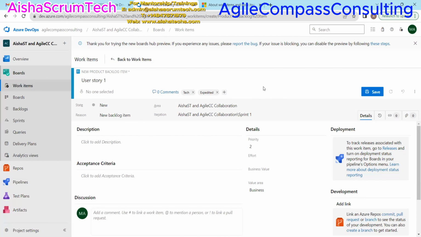Tags are so important because when you want to pull data, a lot of times you will need tags in your queries to be able to pull your data, right? And even when you want to style your board and things like that. So this is very helpful with that. All right, so we're going to hit save to save this user story.